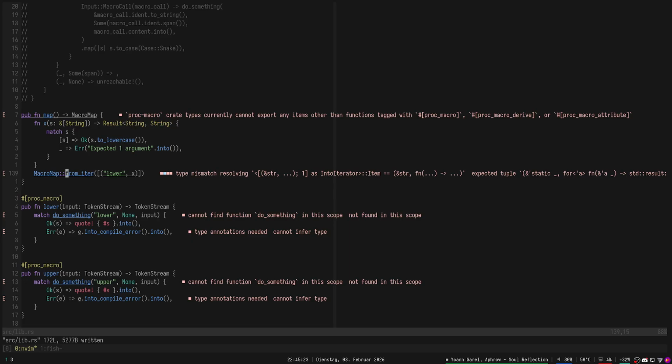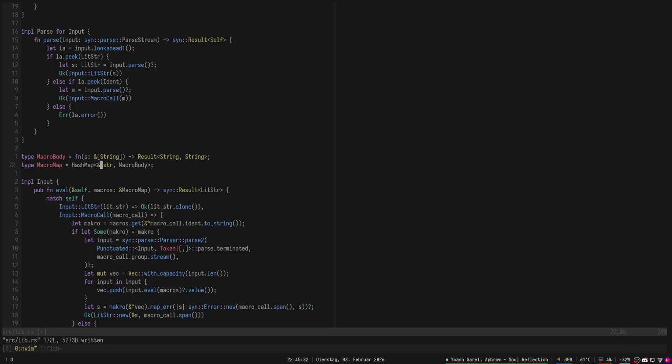Oh. It's because it wants a static string and it doesn't know that this is static. Also, that can't be pub. That's fine. This doesn't need to be static. But it does need to have a lifetime parameter.